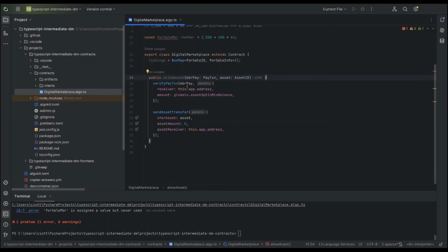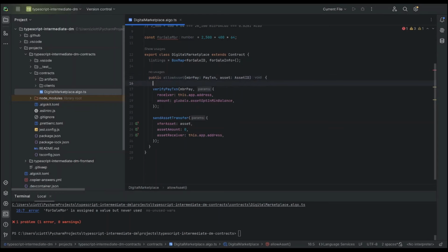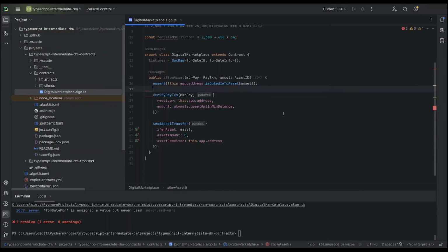There is nothing in this code that will prevent them from doing so, but it doesn't make sense, because once we are opted in, unless we have some logic later to opt out, which we won't, we want to make sure that this code is only ever called once for the same asset. So we need to check that this application address is not opted in to the asset. That's it. With this, we prevent people from calling this method more than once for the same asset, because we are going to detect if we already did the opt-in.